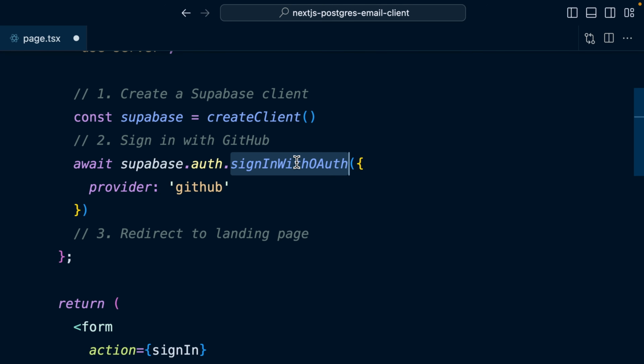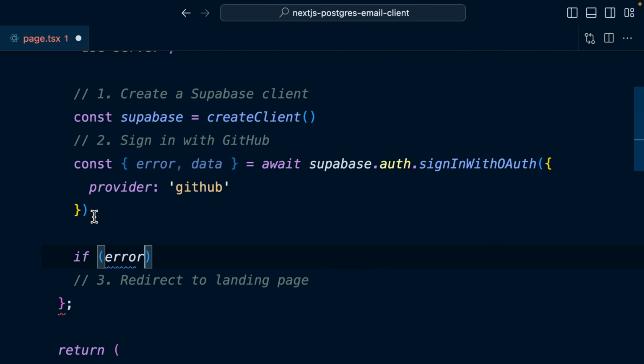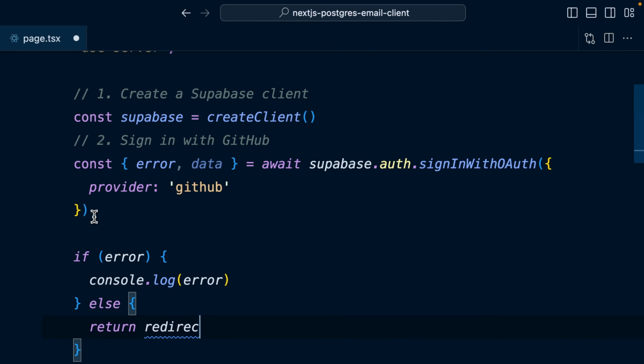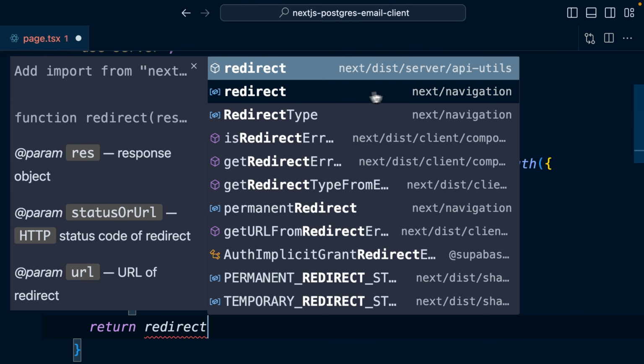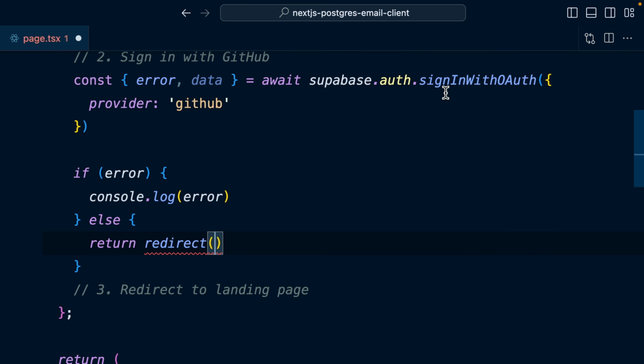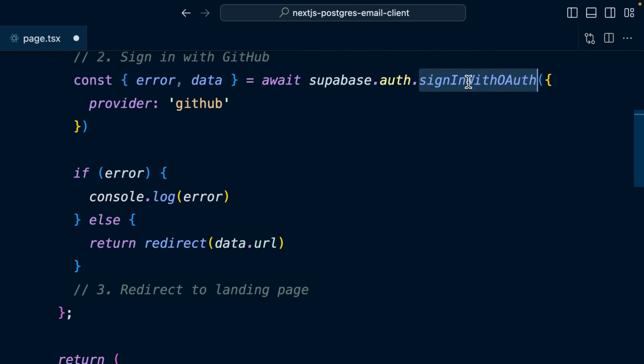So when we call this signInWithOAuth method, it will give us back a couple of things. It will give us back an error if something went wrong, or the data if everything was all good. So if we do get back an error, then we probably want to be kind to our future selves and console log it out. Otherwise, we want to return a redirect, which is a function that comes in from next/navigation. And then we just need to give this one a path that we want to redirect to. So in this case, that will be data.url. So this is a URL that we get back from initiating this signInWithOAuth method. So this will send us off to GitHub to authenticate.